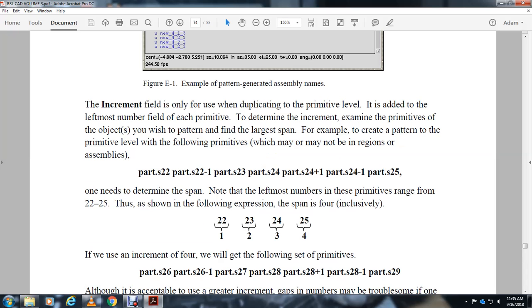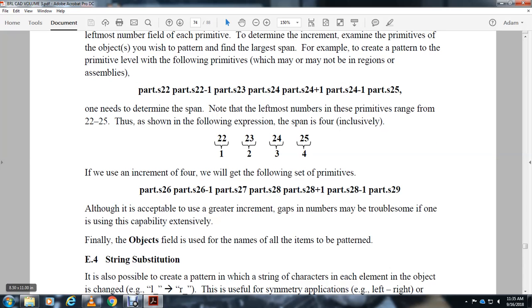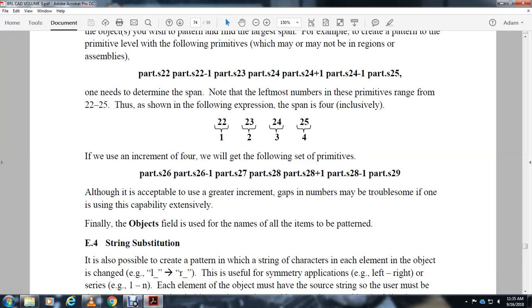Next, determine the span. The leftmost number of the primitives ranges from 22 to 25, so the span is 4 inclusive: 22 has 1, 23 has 2, 24 is 4, 25 is 5. If we use an increment of 4, they will have the following set of parameters: 26, 26, 1, 27, 28, 21, 28, 1, 21. Although a greater increment is acceptable, a larger number can become troublesome, and the final object is filled with the names of all the items in the pattern.